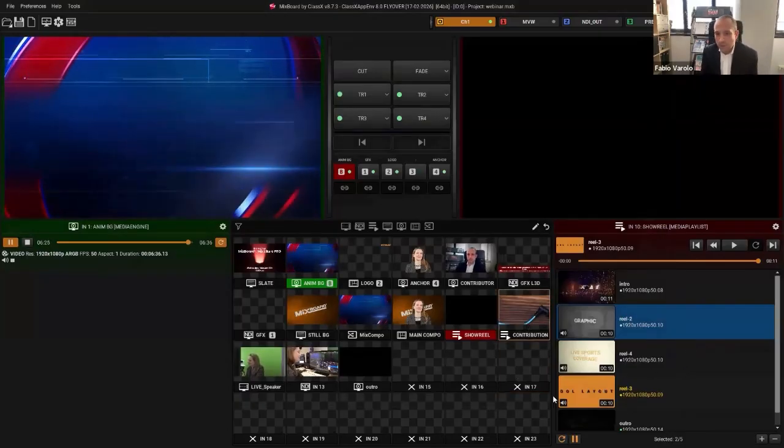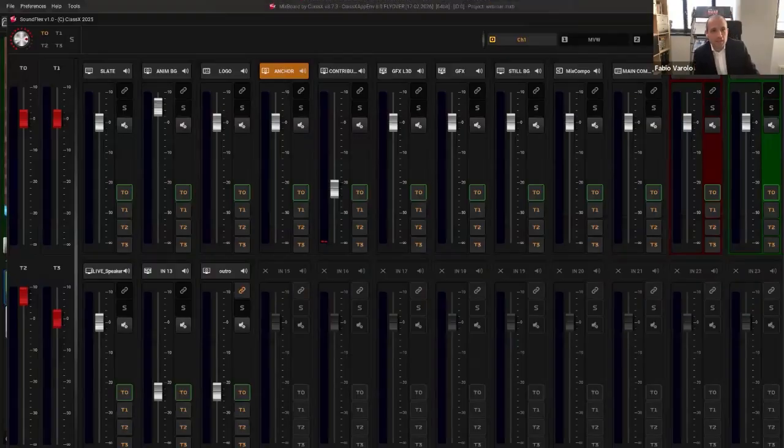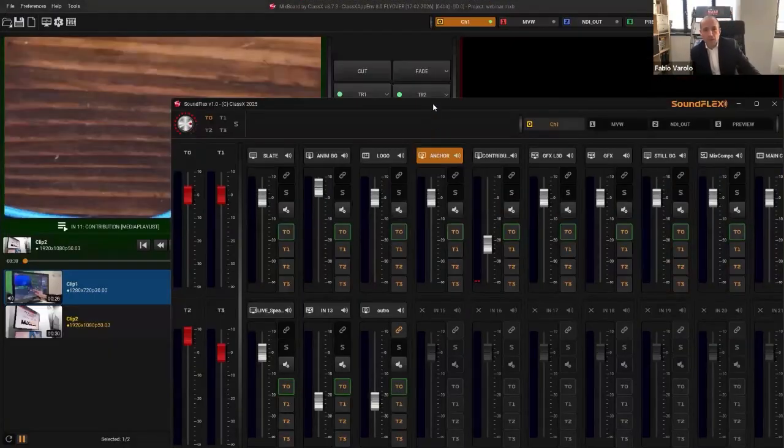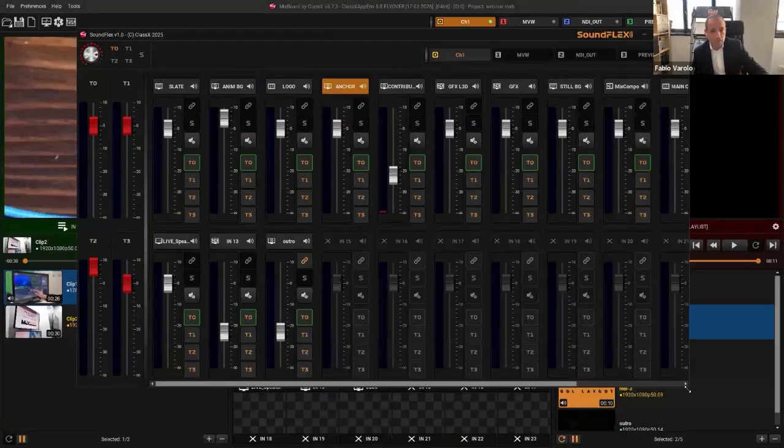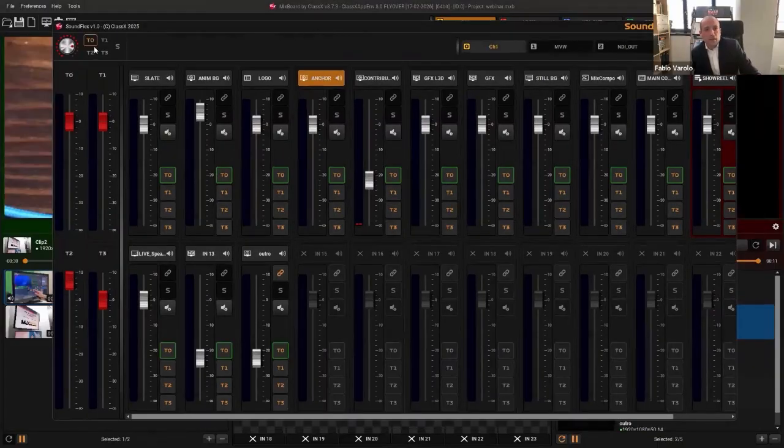And then to have a complete production, we decided that we also need the audio part. That's why MixBoard also includes a complete audio switcher, which we call SoundFlex. If you remember, at the beginning of the presentation there was the possibility to map the audio input of each source, and the audio will be mixed in SoundFlex. So SoundFlex is a complete audio switcher included in MixBoard.